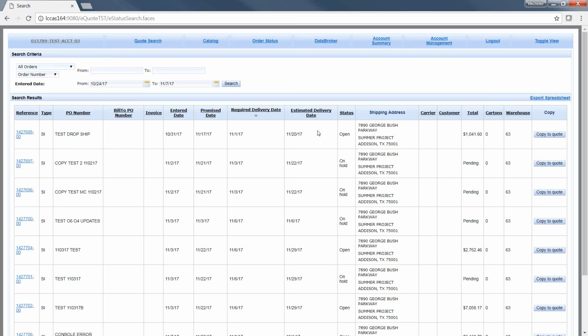And then right here is the estimated delivery date. This is the approximate date you can expect delivery. It takes into account the lead time plus how long it takes to get to your area. So you can come in here at any point in time and check this expected delivery date to get an ETA. You will still get a phone call to schedule your actual delivery once it is ready to be delivered.